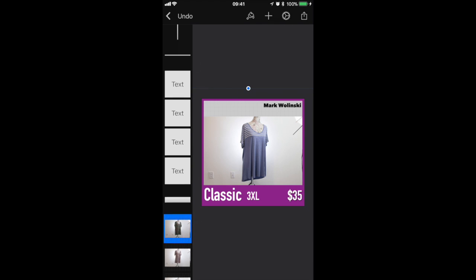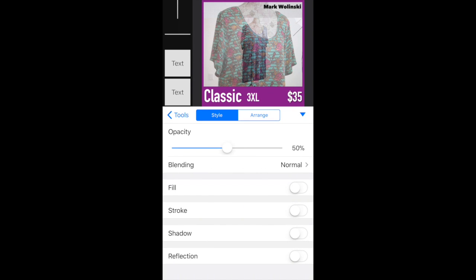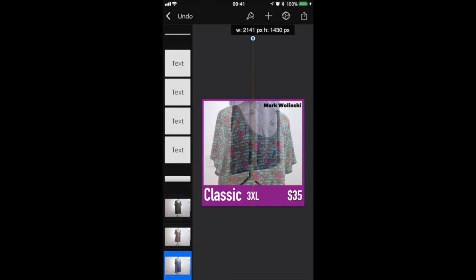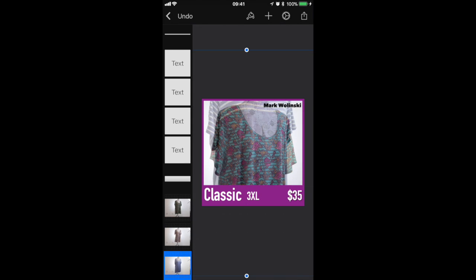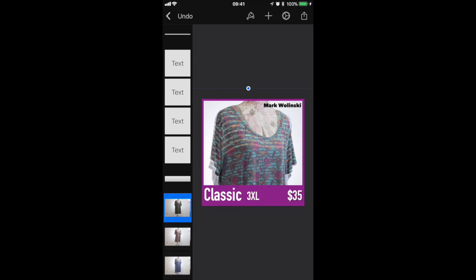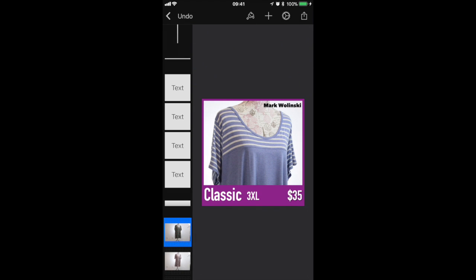Go back to our original one, the one on the top there. Back into tools, format, bring that opacity back up just as a guide. Select that original layer and bring this size back up for us. A bit bigger. There we go. Pretty close. I'm going to tap the top layer, format, take that opacity down. There's my third image.